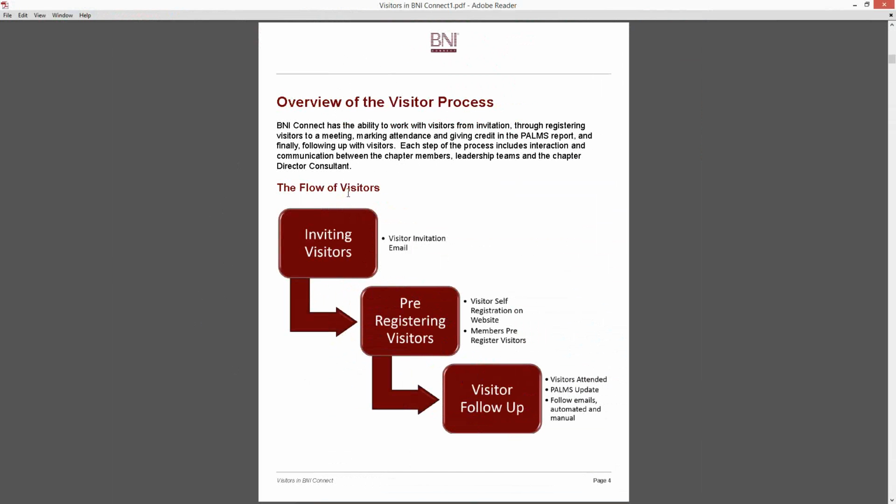But basically, here's the overall flow of the visitor process. Before a chapter meeting, we invite visitors to a meeting. Normally, we do that just by going up to them at a networking event and saying, hey, you want to come to a BNI meeting? And sometimes that works and sometimes that doesn't. In BNI Connect, we do have a tool that allows you to send a very professional looking and branded email to a potential visitor to invite them to come and visit your BNI chapter. And what's great about it is it includes all of the pertinent information that they need.